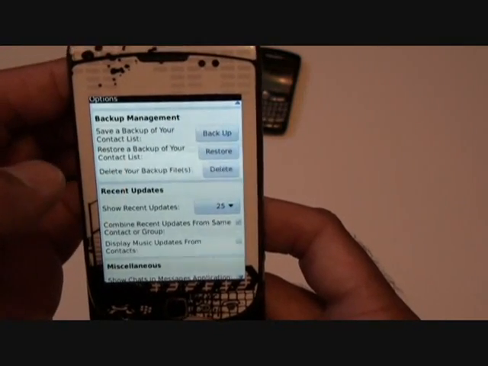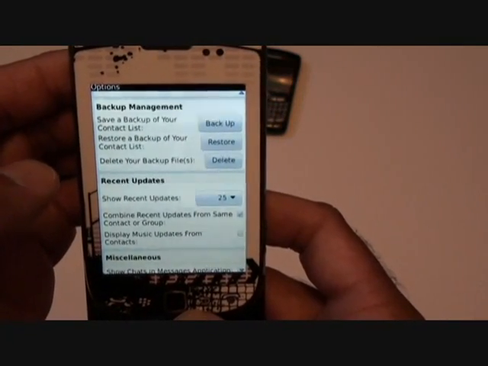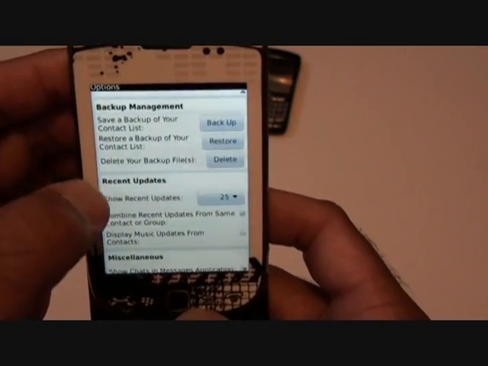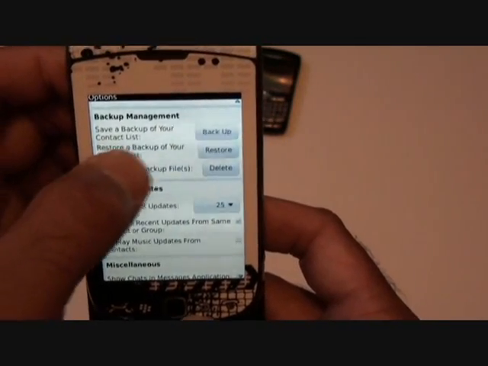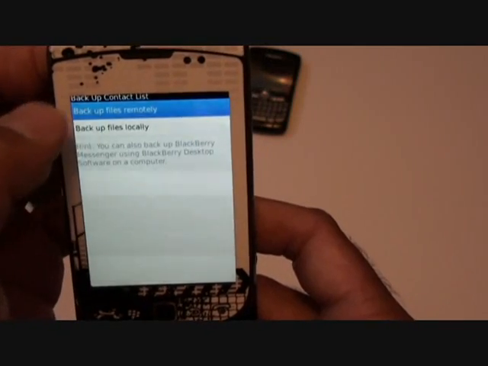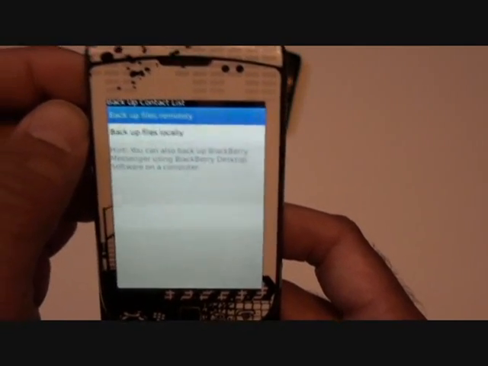This is very handy if you happen to lose your device, or if you're switching devices and you don't want to use Device Manager, or you don't have it installed on your computer. You can use this. Basically what you do is you hit backup, and then you have a choice of remotely or locally. Locally saves it to the phone. Remotely sends it off to a BlackBerry server.